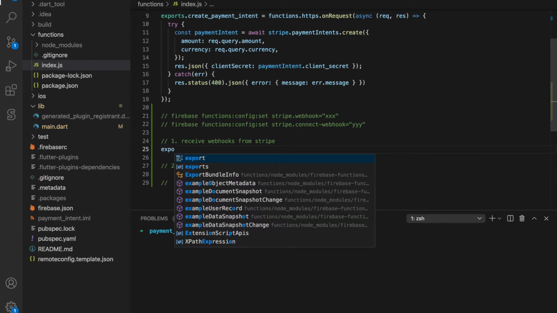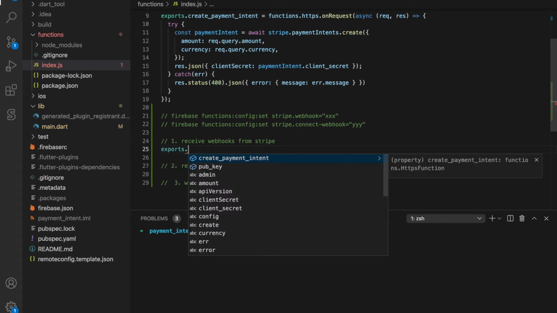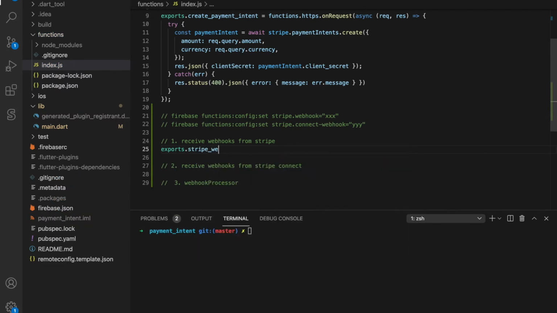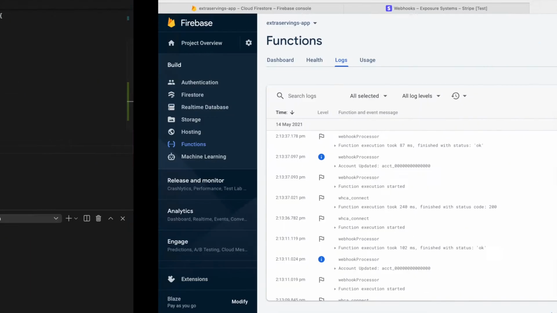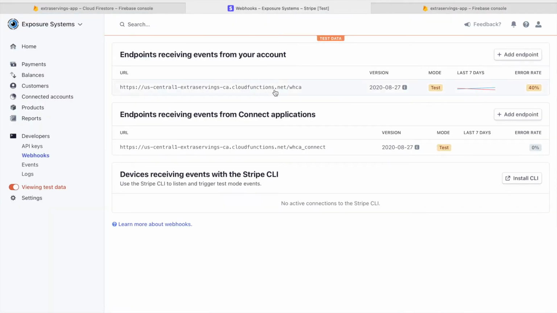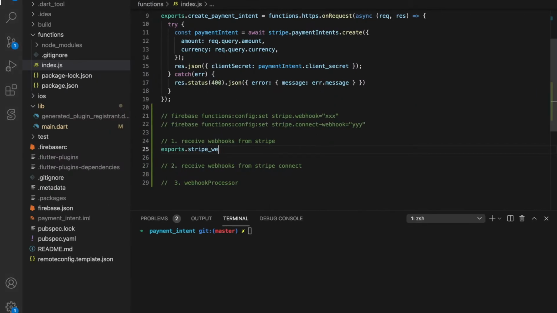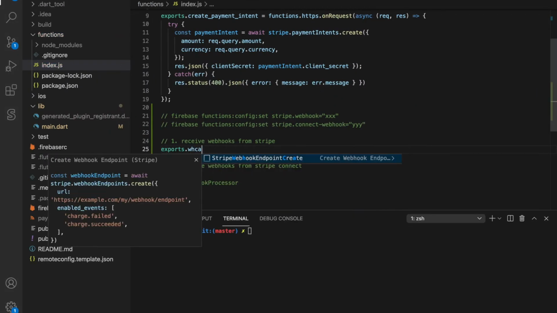Let's do a new export, and we're going to call it webhook. Stripe webhook. Sure. That has to be set inside the endpoint. It needs to be set inside your webhooks. In this case, I'll just use the same ones I'm using here, WHCA and WHCA Connect. So I'll call this one WHCA.